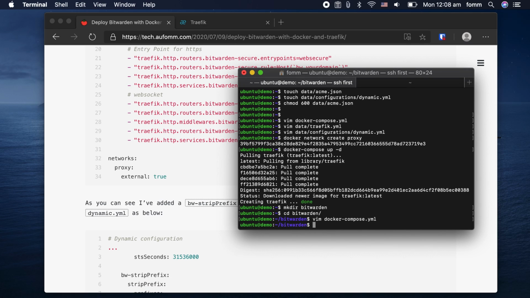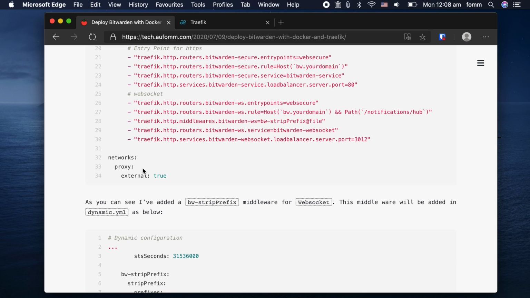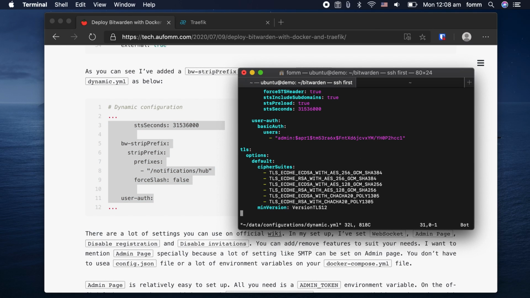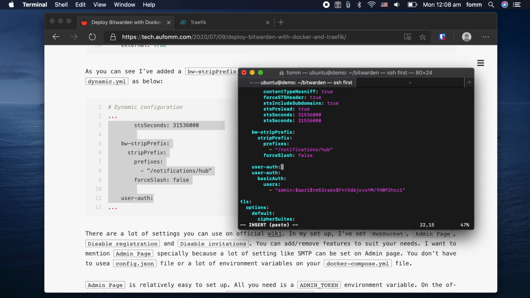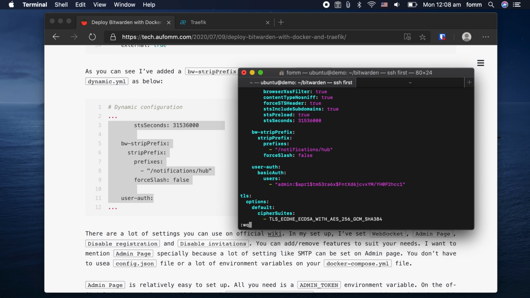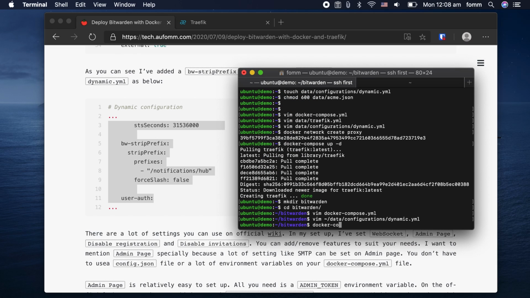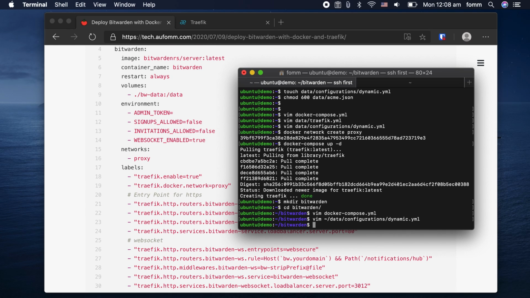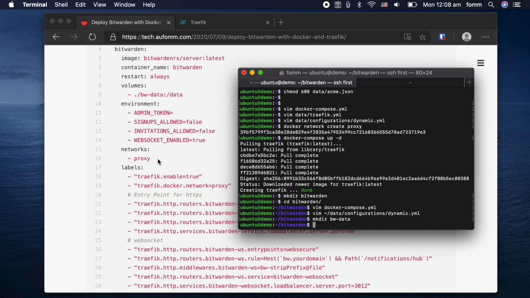Okay, so where is the WebSockets? It's in a dynamic configuration. So we just copy this whole thing and go up, paste it. So remove the duplicates. Now save it and then create a folder to contain all the files, the Bitwarden files, mkdir bw-data, and we should be all set by now.